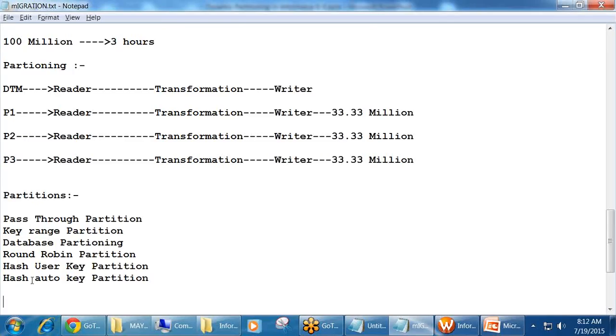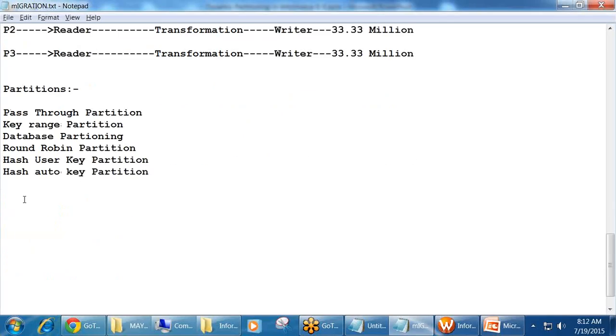All right. So the next one that we are going to understand is about the processing of the data using pushdown optimization. So what is pushdown optimization?